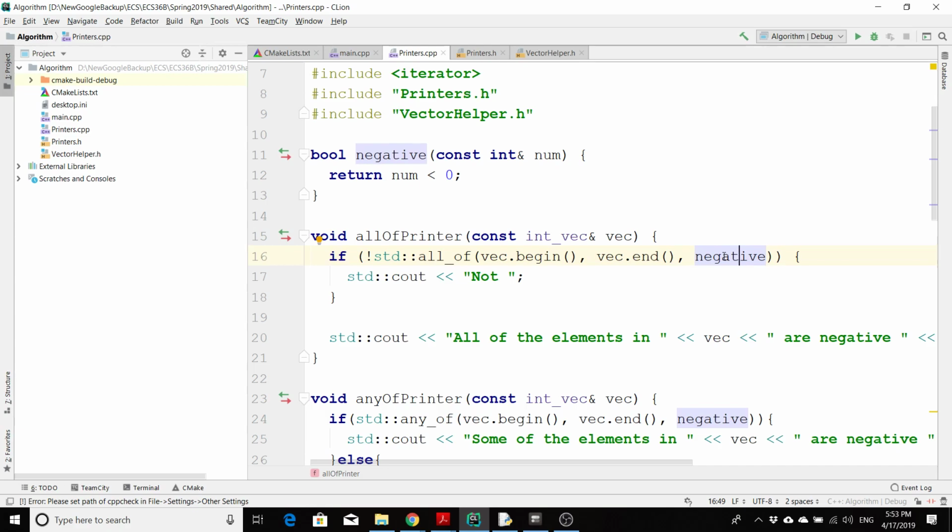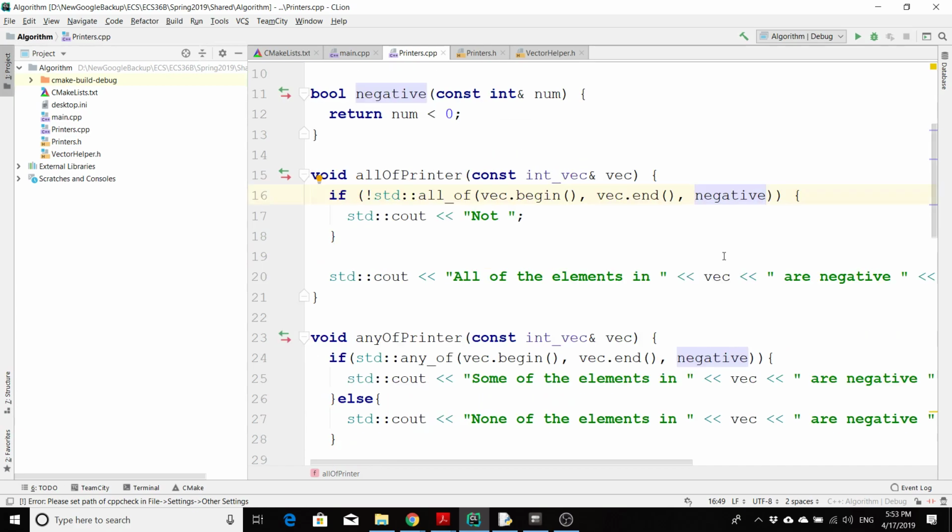For those of you guys that did Python, did you ever write functions that made other functions? Did you ever write functions that were passed to something like map or apply? Okay. Then this all seems new. But you can totally do that in Python. Any other questions about all_of or any_of?